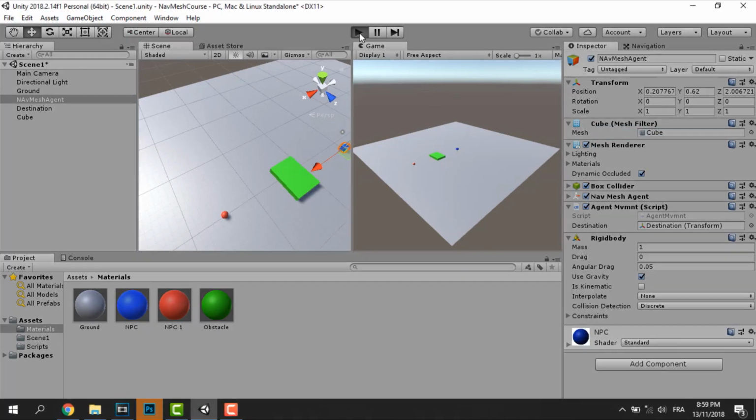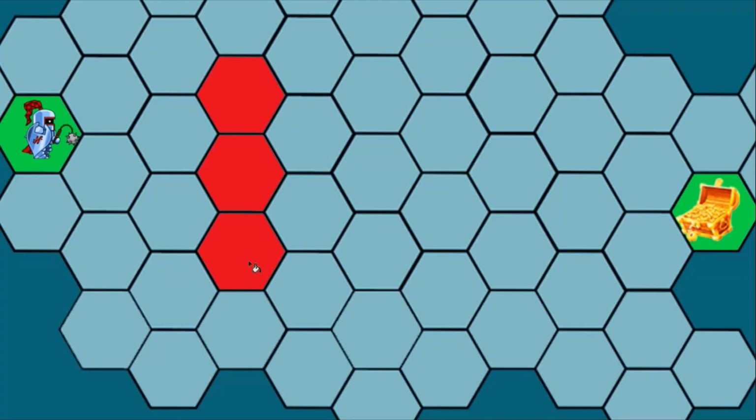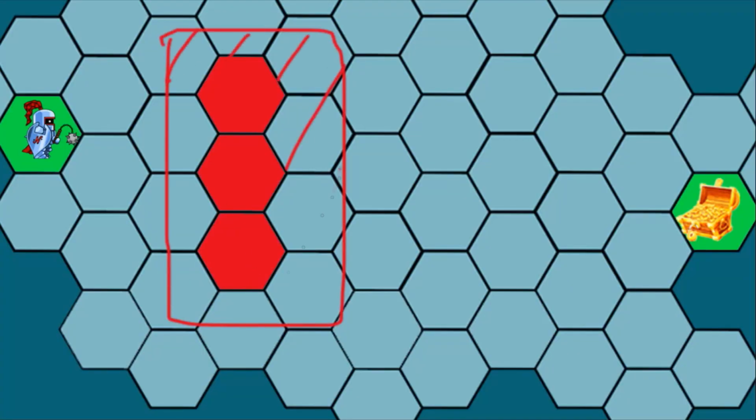Let's hit play again and let's see what happens. The same thing happens again. The NPC still is trying to reach the destination, but the collision system stands in the way. To resolve this problem, we need to use a method using the Unity navigation system. This means our obstacle needs to be considered as a NavMesh obstacle.